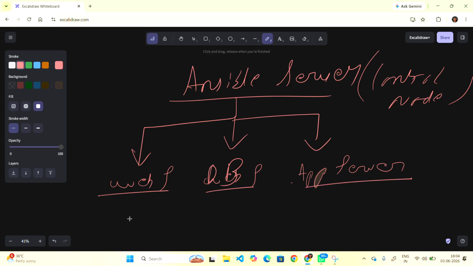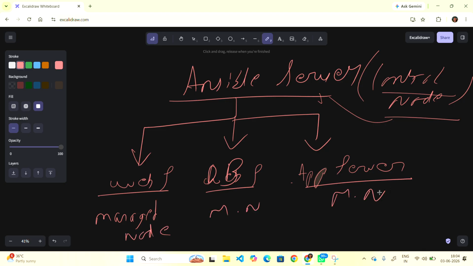Now, what is happening? This is the control node, which is controlled by Ansible, and these are the managed nodes. We have managed nodes. Who is going to be managed? Ansible is going to manage all three servers. So what is the role of the control node? It is going to control all the servers to manage their dependencies.